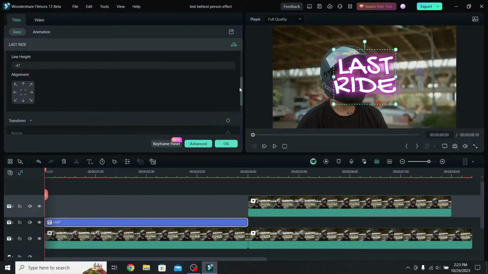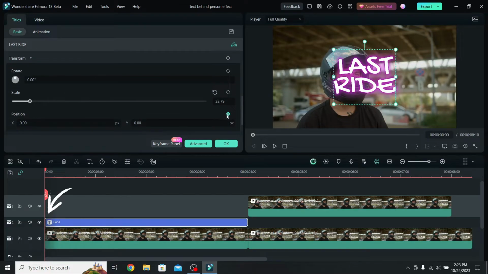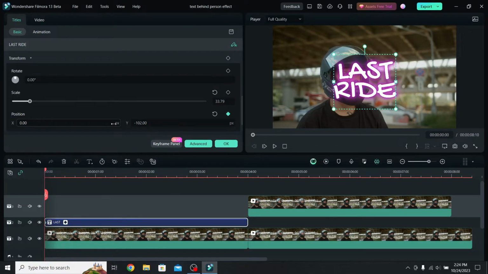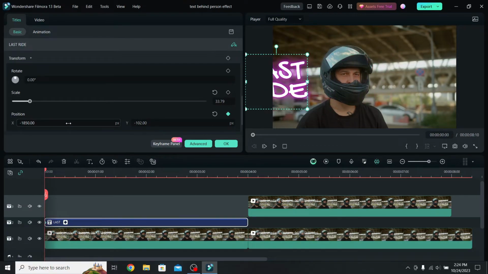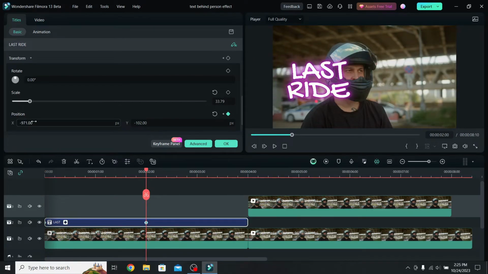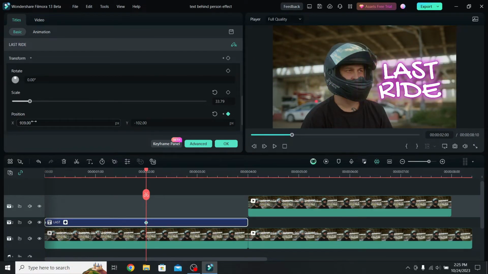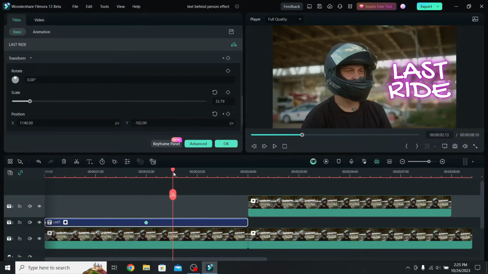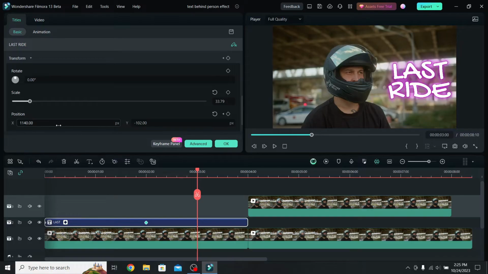So go down to transform, add a position keyframe at the start, lower the text just a little, and move it all the way to the left. Make sure you don't see the glow at the edge. When that is done, move 2 seconds forward, and using X, move the text to the right. I want the text to stay right here. Move another second, so at 3 seconds, and move the text all the way to the right so it disappears.